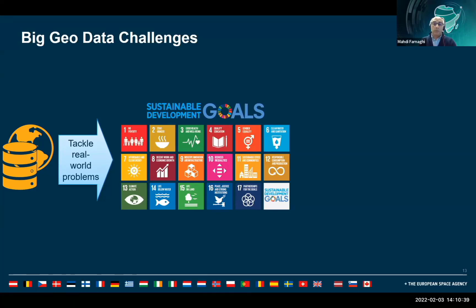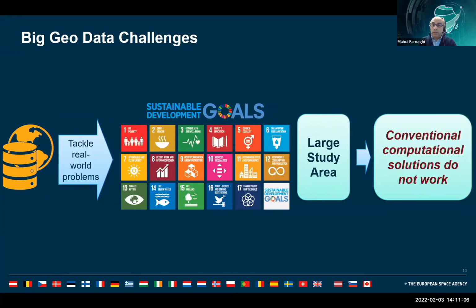We can say that big geospatial data is available these days. So what we want to do is use it to tackle real-world problems. By real-world problems, I want to, for example, point to the sustainable development goals. We want to, for example, use this data to be able to mitigate the effects of climate change or water scarcity and so on and so forth. So we need to apply this data in large study areas. But with a huge amount of data and a large study area, it's not possible to use the conventional computational solutions that we used to use to solve our computational problem, to do the analysis in this respect.